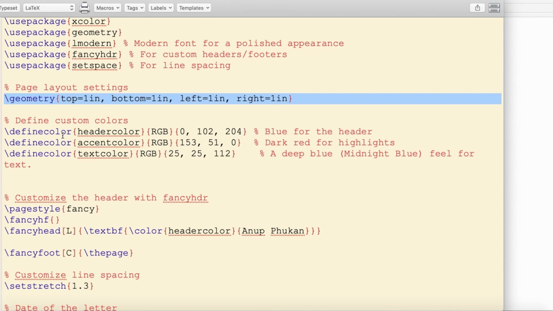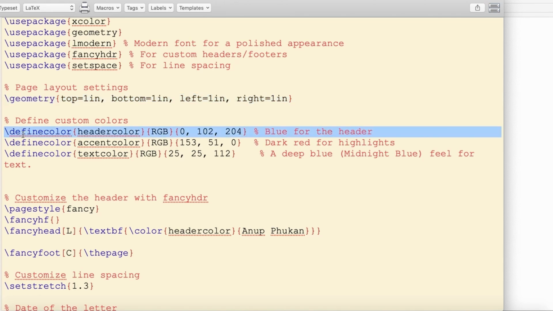Now you can define some color for the header or to highlight text. You can separately define some color. So here is an example. I have used \definecolor for headercolor. I have used the RGB color model with values 0, 102 and 204. So the red is 0, green is 102 and blue has the value 204. So it will give you a bluish color.